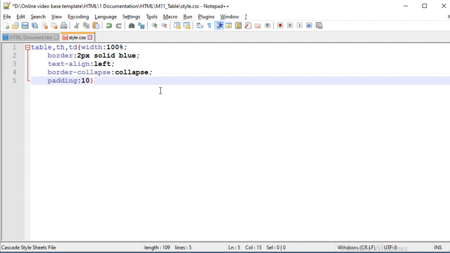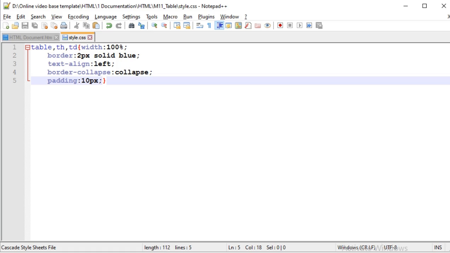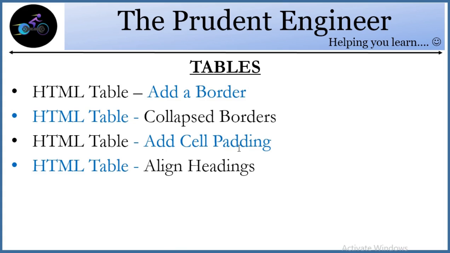Suppose 10 pixels. Okay, save this, and it will create a space of 10 pixels between this text and the nearby border. So this is the property of using the paddings.